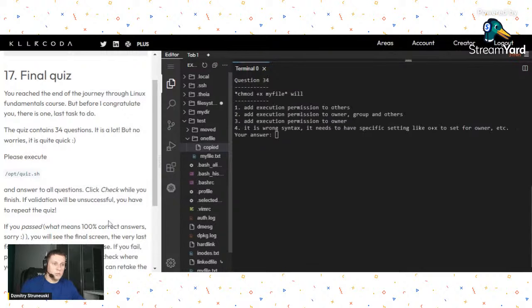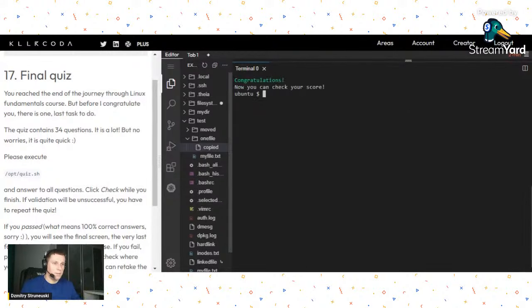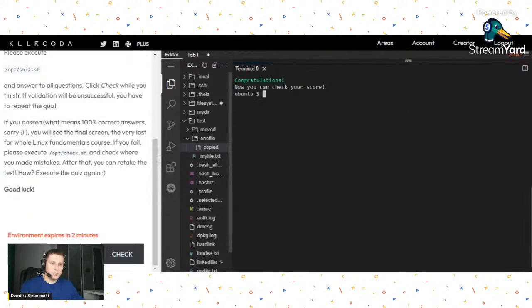And the last question, number 34, what does chmod +x do? And we already mentioned that it adds execution permission to owner, group, and other users. So let's type number 2 here. And we have congratulations. Let me check.